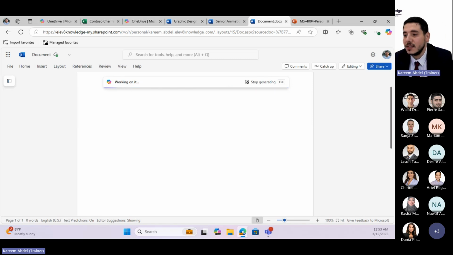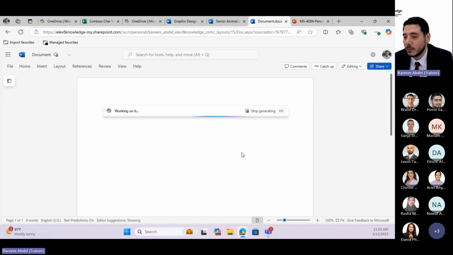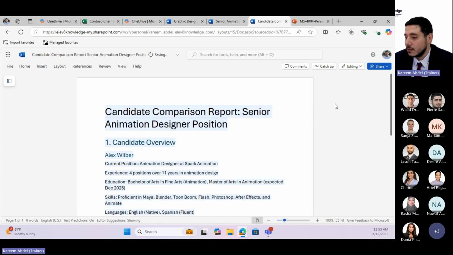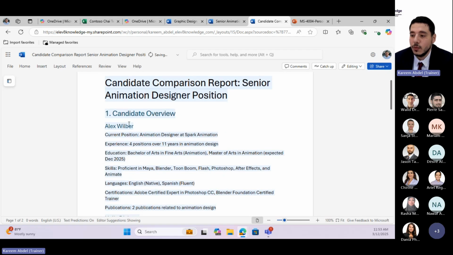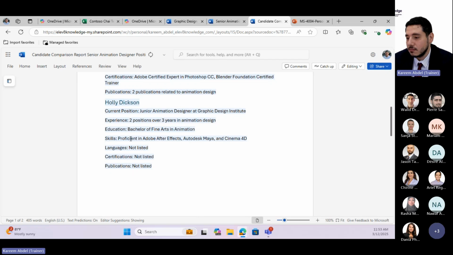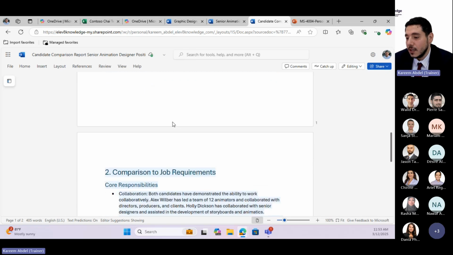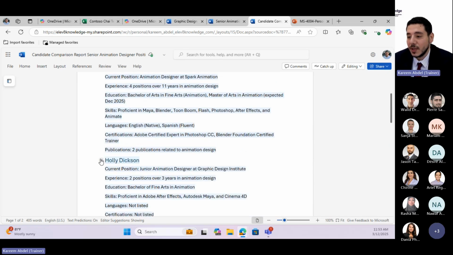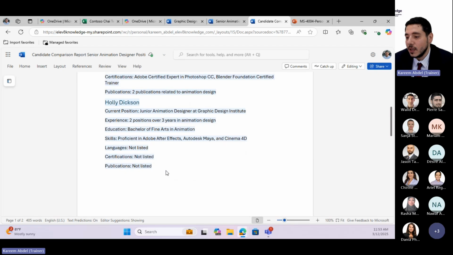outlines the responsibilities, and now it's going to generate that comparison report for me, which I can then use to make a better decision within my hiring process as an HR manager. Just give it a second. So as a candidate overview, Alex Wilbur, just some of the main information about each and every one of them.